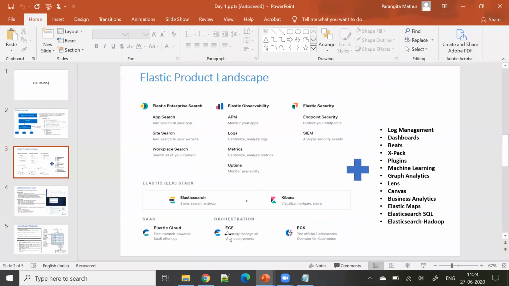Next is Elastic Cloud Enterprise. It is similar to Elastic Cloud, but here you can build your cluster as per your requirement, and you can work on a big cluster. It can provide you all the support. You can use different APIs to set up different things. It gives you more and more flexibility.